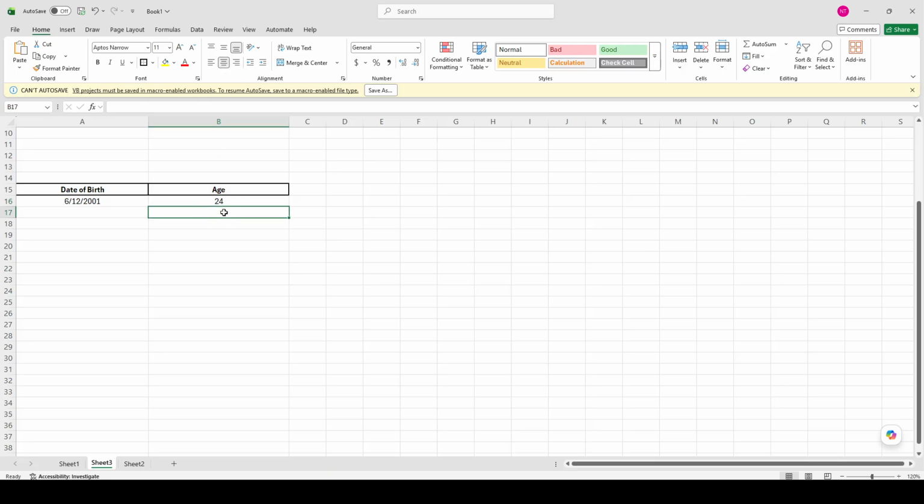If needed, you can copy the same formula down a column to calculate ages for multiple people, as long as each row has its own date of birth. Just make sure the cell references adjust correctly as you copy. That covers everything you need to know.